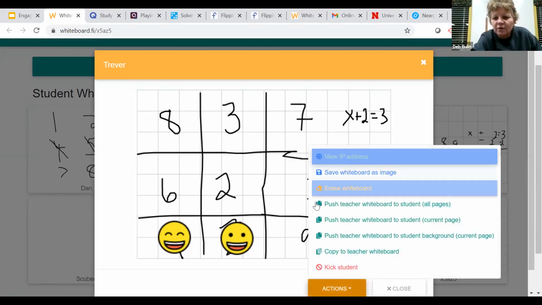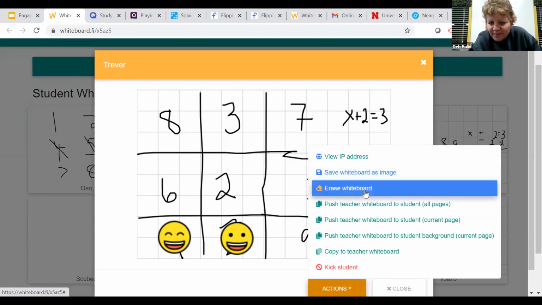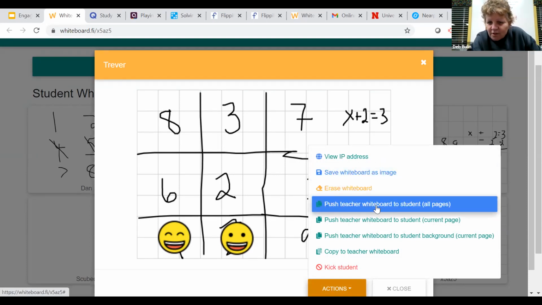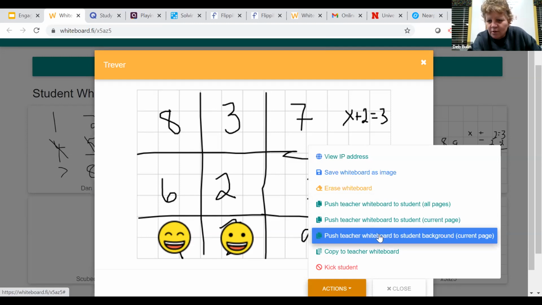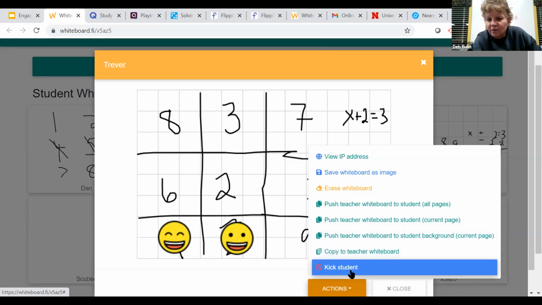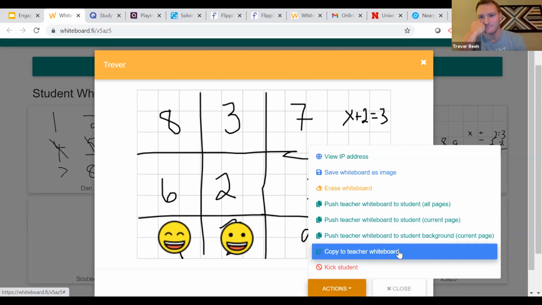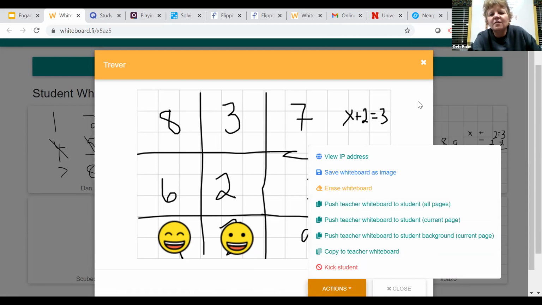I can view his address, save his whiteboard as an image. I can erase his whiteboard. Push student whiteboard to students, push teacher whiteboard to students, push teacher whiteboard to student background, copy teacher whiteboard, and kick student. I don't know what that means. That sounds mean. I assume that means you kick out the student. I'm not sure. But yeah, so very helpful.